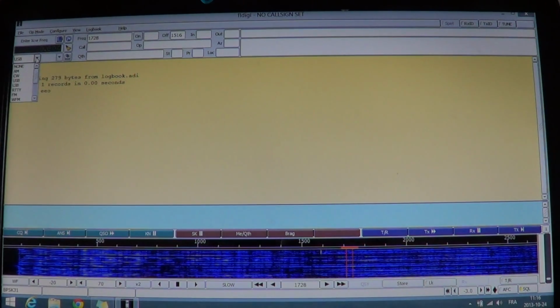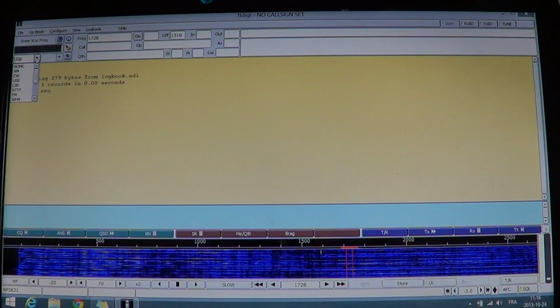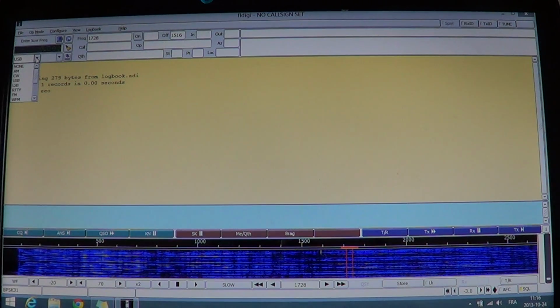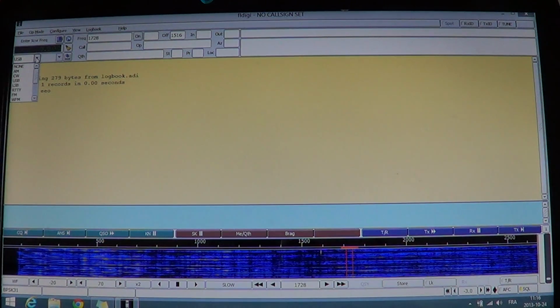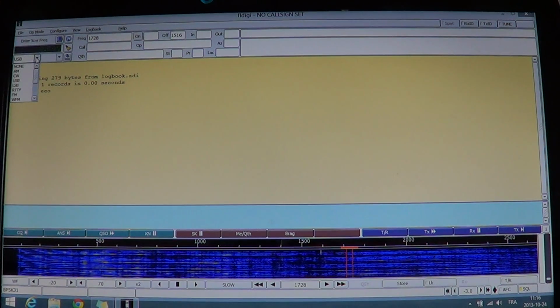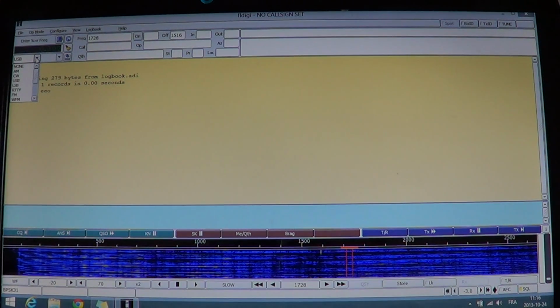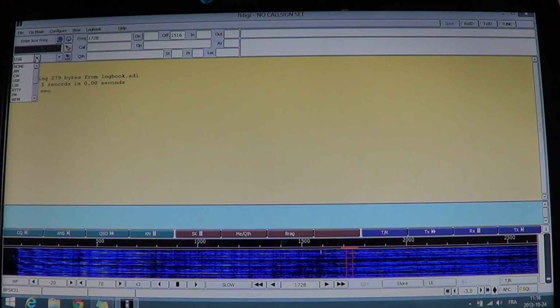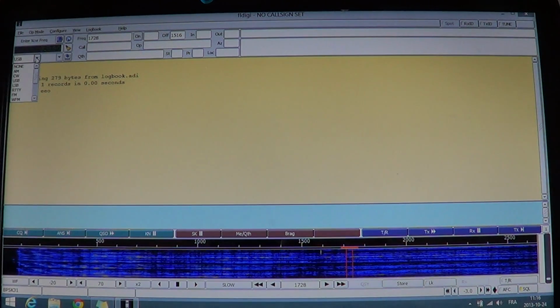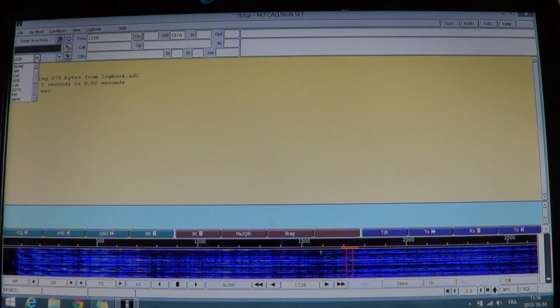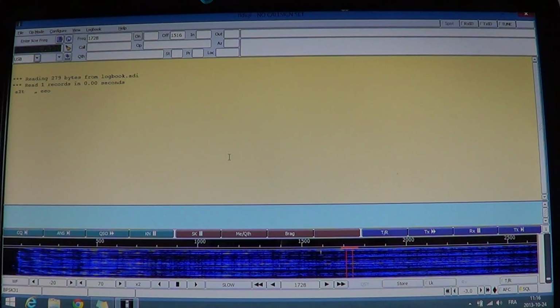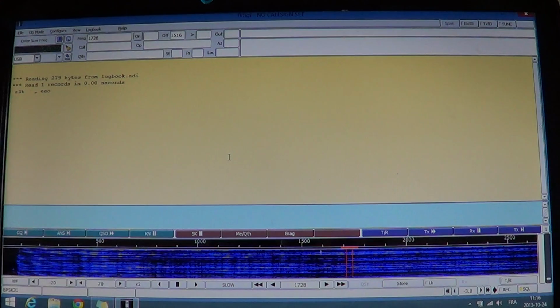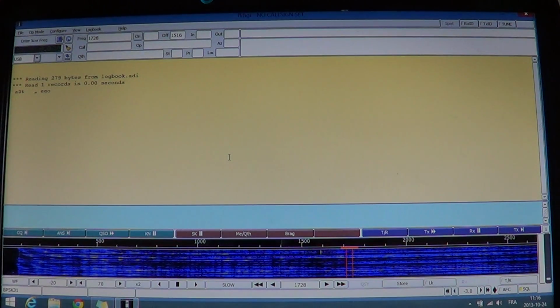Most digital signals are decoded in USB mode, so you'll probably leave it on USB most of the time. But depending on the type of signals, you might change that, or you might have a special mode on your radio that makes you change these settings. So for now, leave it on USB. It's probably 90% of the signals that are going to be decoded in USB mode.